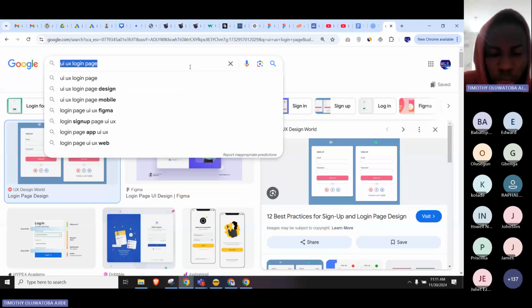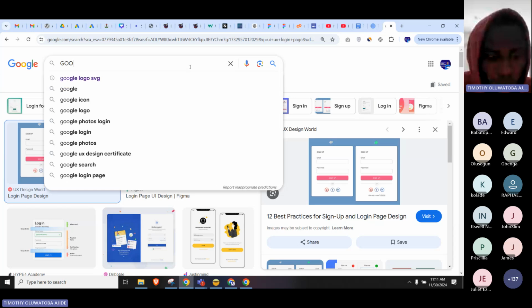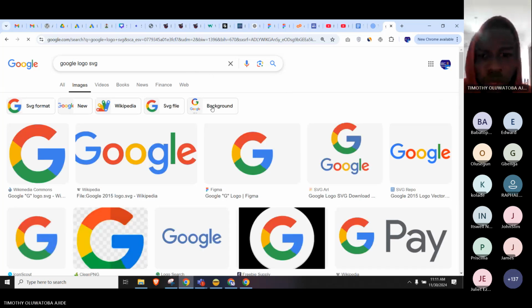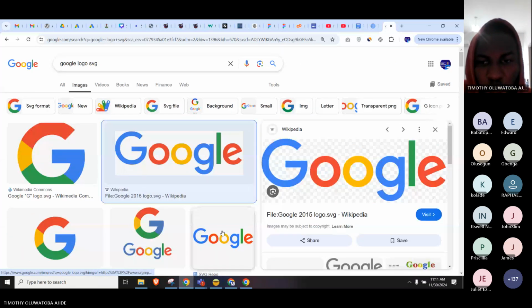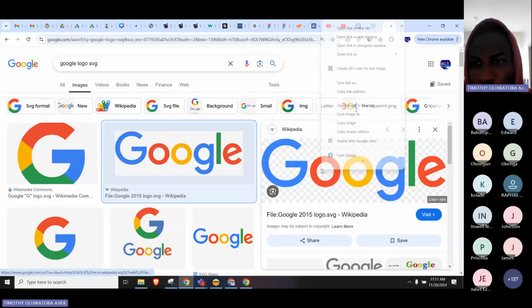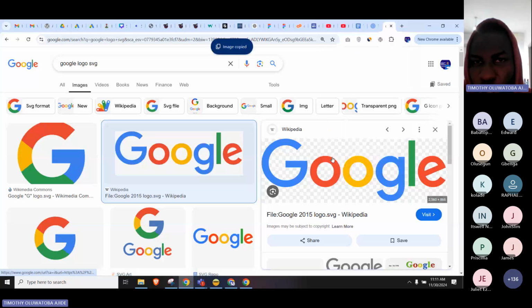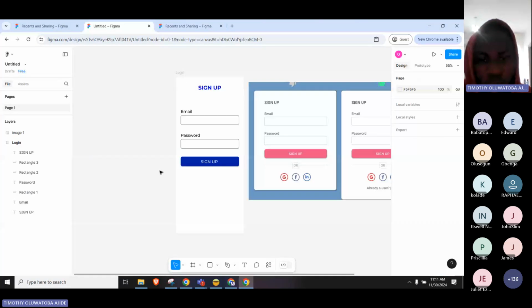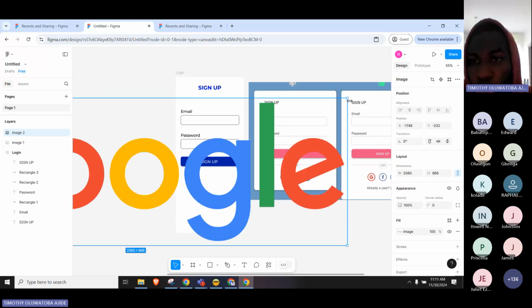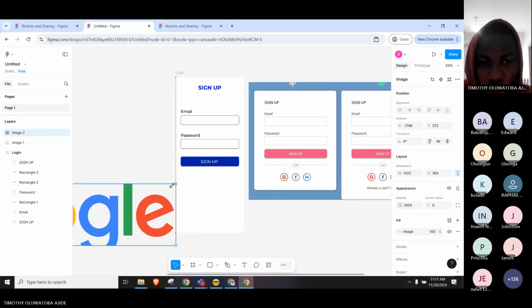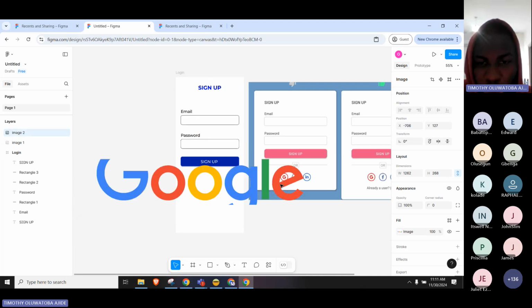So we can say Google logo. Yeah, SVG, exactly. So we can have Google logo. I don't know if this is actually SVG. Okay, let me try and copy. Let me see if the one I copy will work. Yeah, it works. I just copied from Google and I paste it here. Then reduce the size.